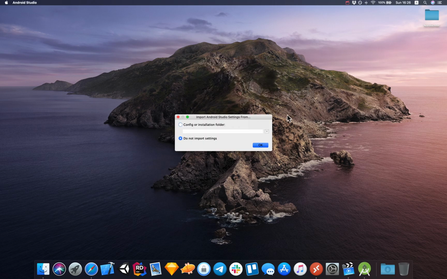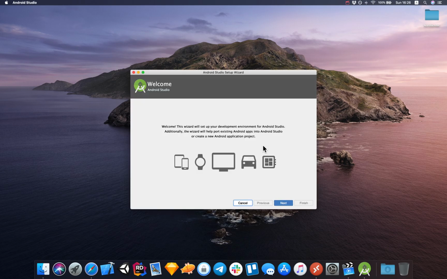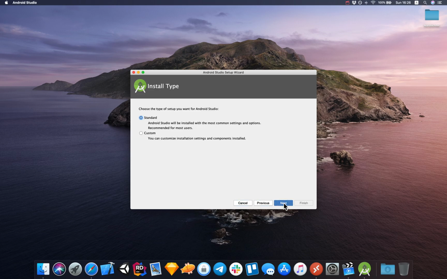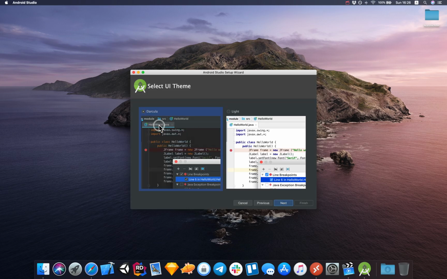It may ask you to import settings from previously installed versions of Android Studio and you need to check Do Not Import Settings and click OK. Then we need to install the Android Software Development Kit. So in this window just click Next and check Custom and click Next. Now you can select the appearance. I prefer the dark one.